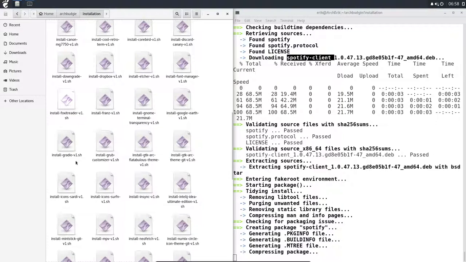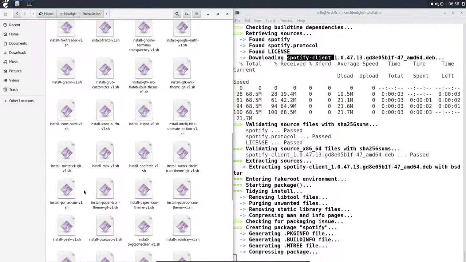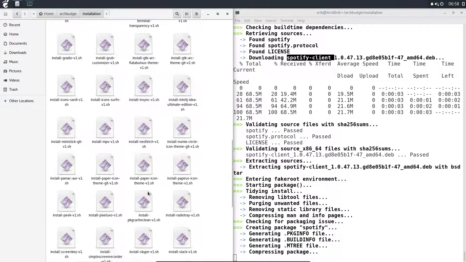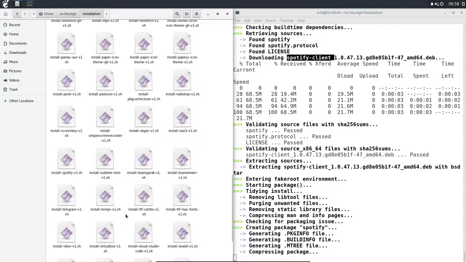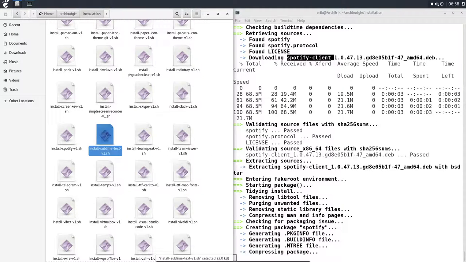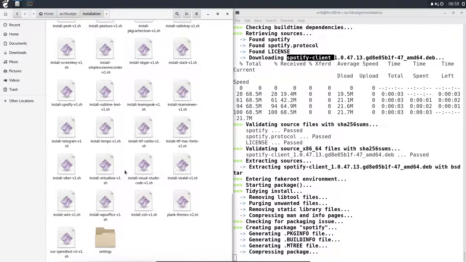And all these programs, radio is quite interesting, have some music in your system. Some icon themes. Music again, Slack, TeamSpeak, and so on. So some of them have been chosen to be installed, like Dropbox, Spotify, and I think Sublime Text as well. And all the rest is up to you, whether you want to install it or not, if you want to install VirtualBox or not on your Arch system, or Vivaldi and so on.